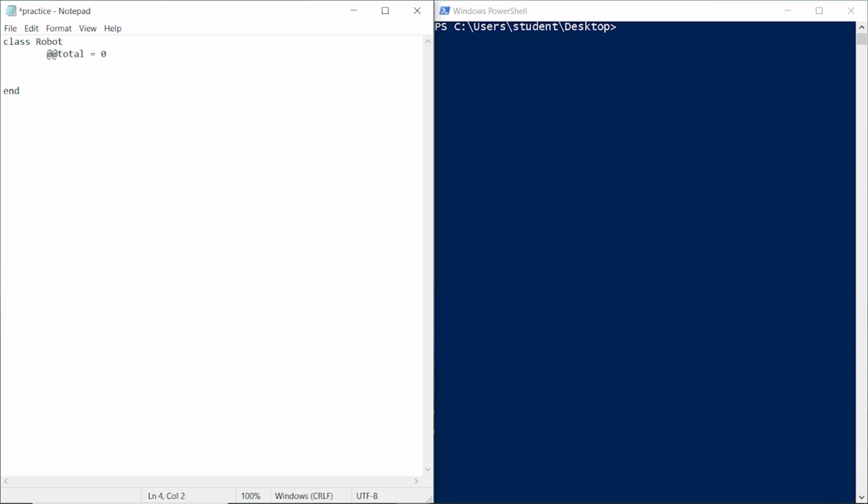All right, this class is going to have an initialize method. And all it's going to do is add to the total every time a new robot is created. So total plus equals 1. So again, every time a new robot is created, it's going to call the initialize method, and it's going to add 1 to that class variable called total. We're going to close that up with the end keyword.